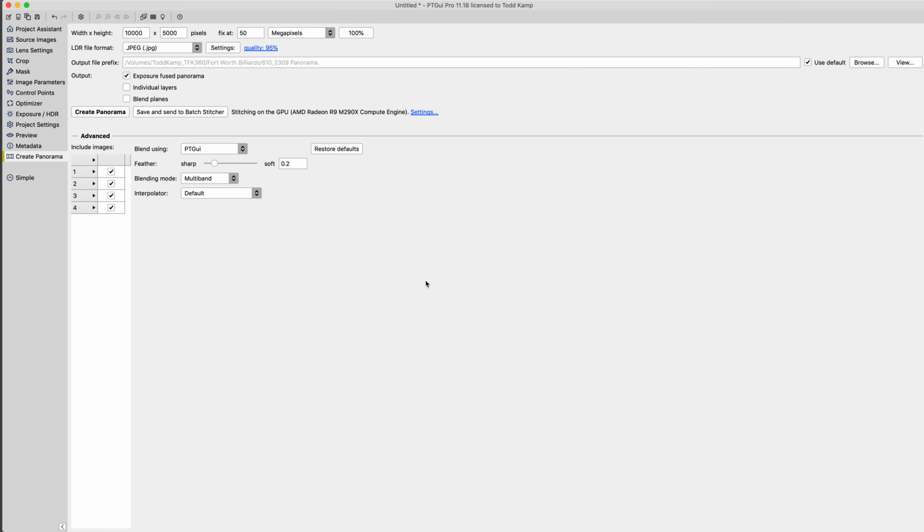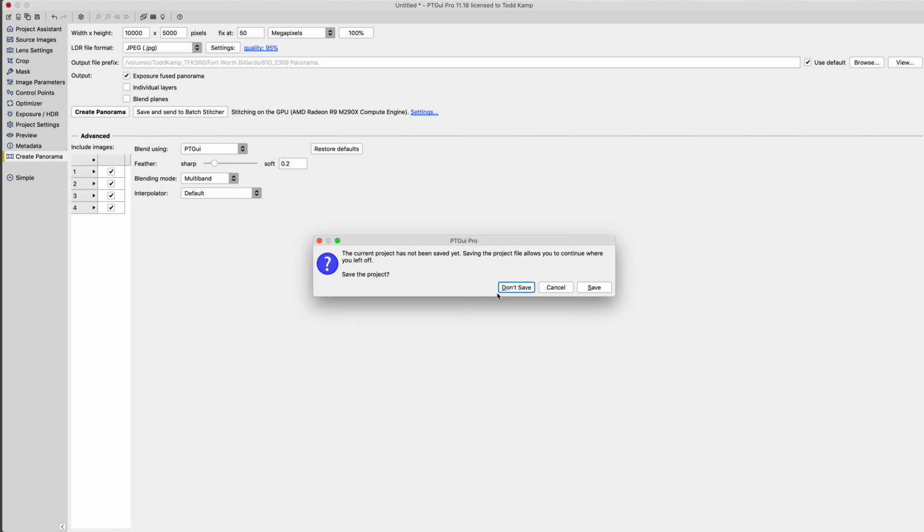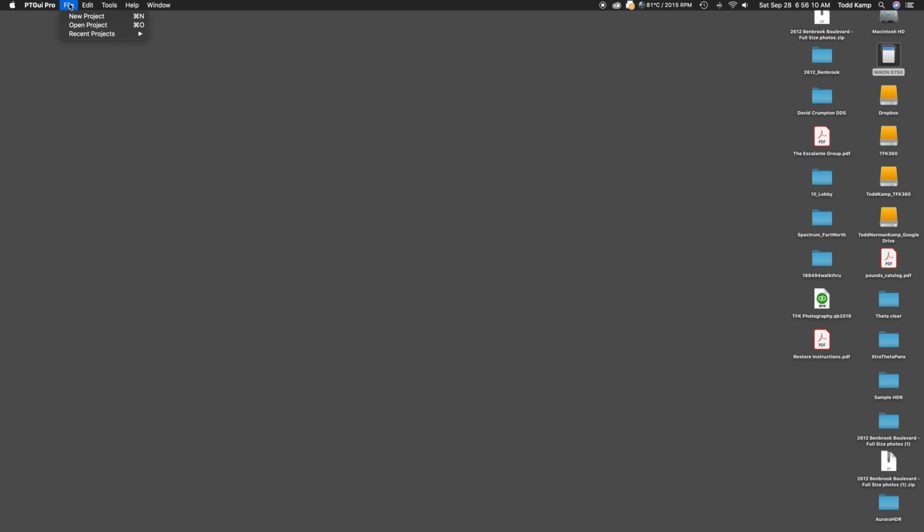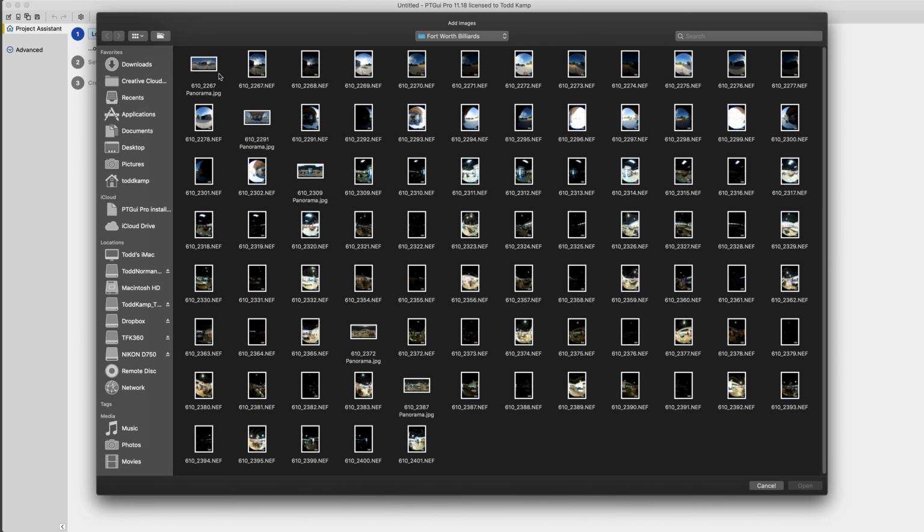PTGui. We don't want that one. Don't save it. And we're going to go to new project. Load up the images. 1, 2, 3. So this is the next one. We're going to have these 3. 1, 2, 3. Open.